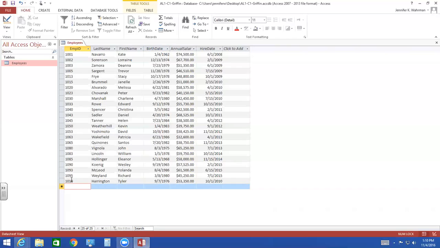And I wish I could magnify this for you, but I can't. There's no way for me to do that except changing the resolution on my screen. Okay, the second new record, employee ID 1052. Last name, Reeves. First name, Carrie, C-A-R-R-I-E. Birth date, 12/4/78. Annual salary, 38,550. Hire date, 10/1/12. Go ahead and press tab or enter. It doesn't make a difference again which one you do.